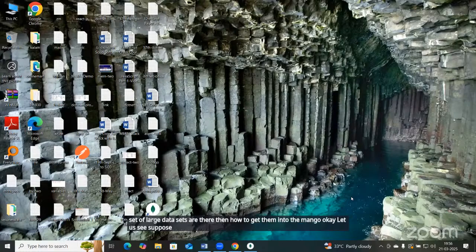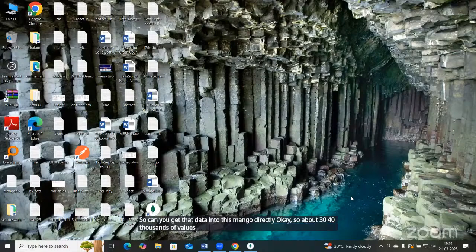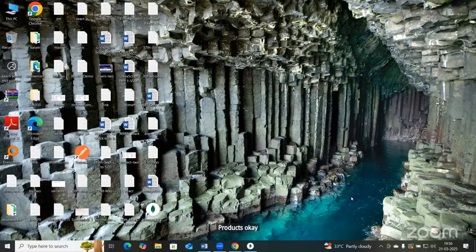Suppose a big basket database is there. Can you get that data into this Mongo directly? Suppose 30, 40 thousand values, objects are there. Because big basket is a collection of products, how to encapsulate all that?